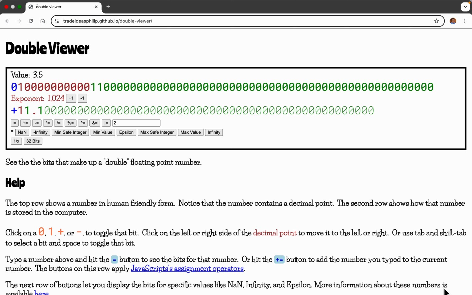Let's take a look at my latest project. This lets you see inside the computer to know how it looks at a number. At the top, you see the number in human-friendly form. In this case, 3.5. And here you see the bits that the computer would usually use to store this. You can click on them too, it's all interactive.